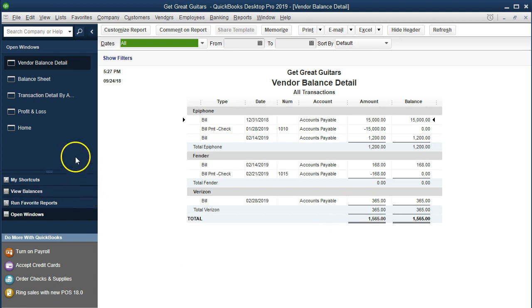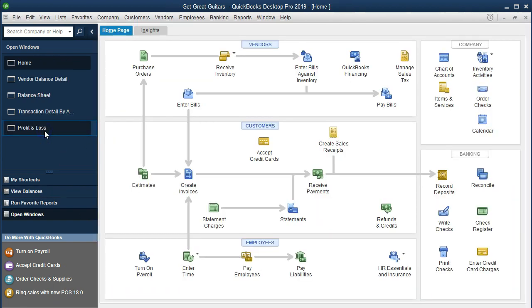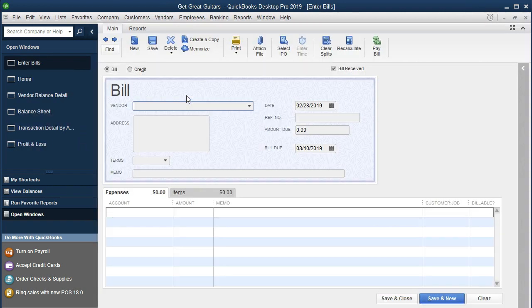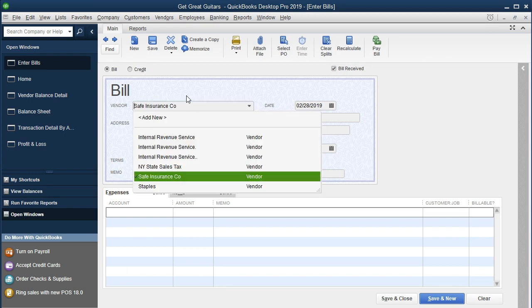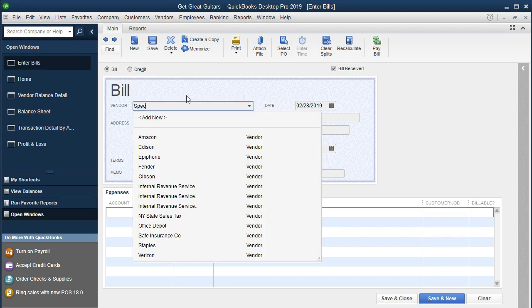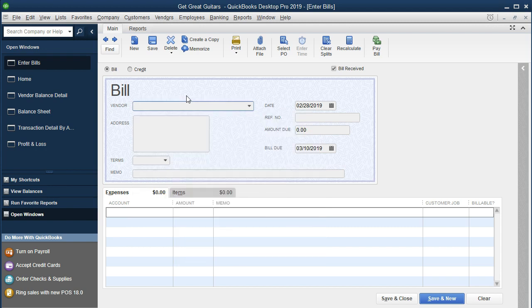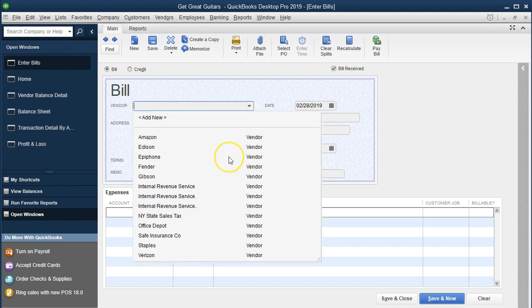Now we'll go through this process again. We're going to go to the home page, and once again, we're going to enter a bill. So we're going to go to another bill that we're going to enter. This one's going to be for the internet, and our company is a company around here, at least it's Spectrum. And so Spectrum is not here. If I hit the drop down, it's a new company.